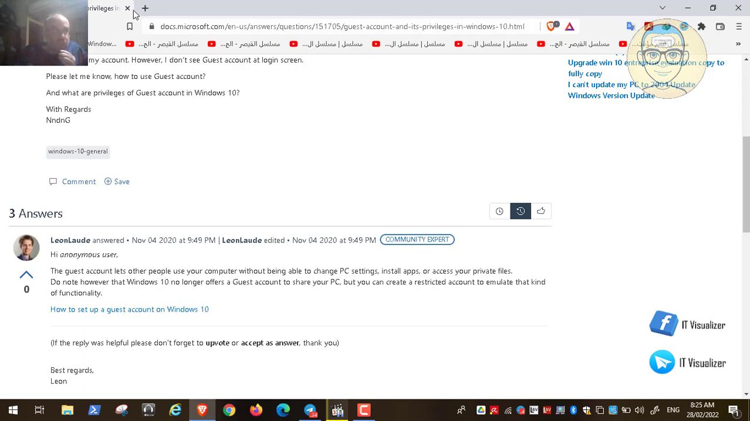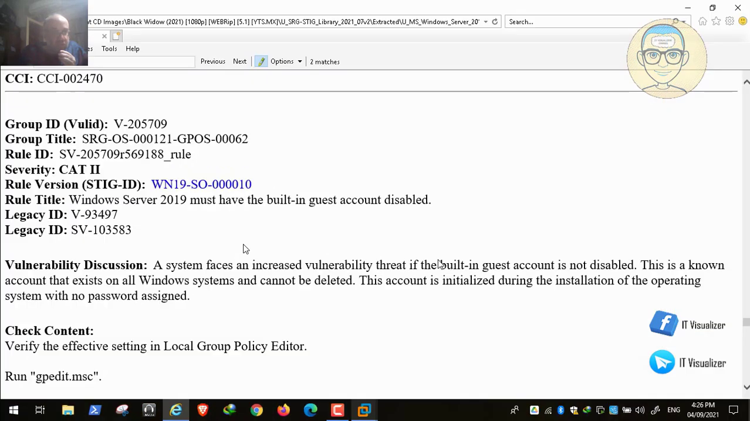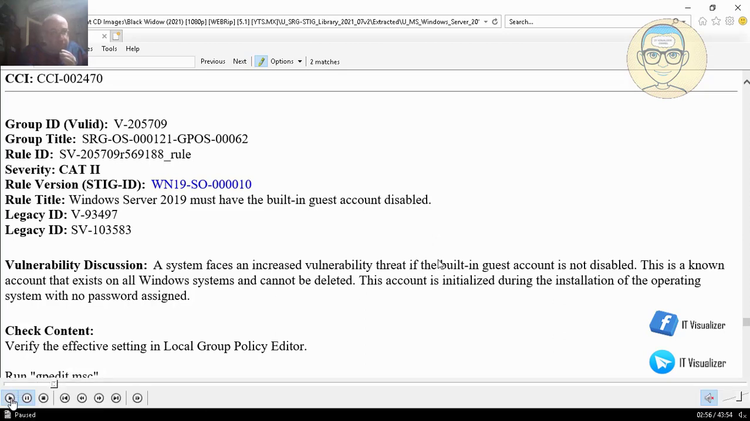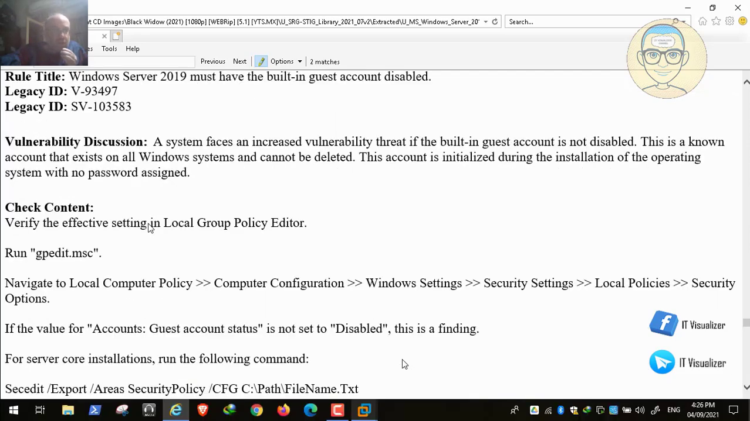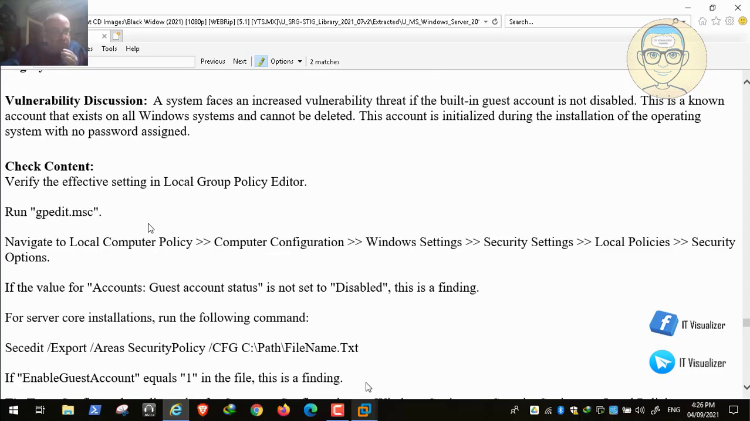So what we need to do to secure this account is to disable it completely, and to change its username from guest to any other username, and give it a password. He's saying that we need to disable it, but I add more: we need to disable this account, rename it, and give it a password. Let's continue and see how we can disable this account from the group policy.